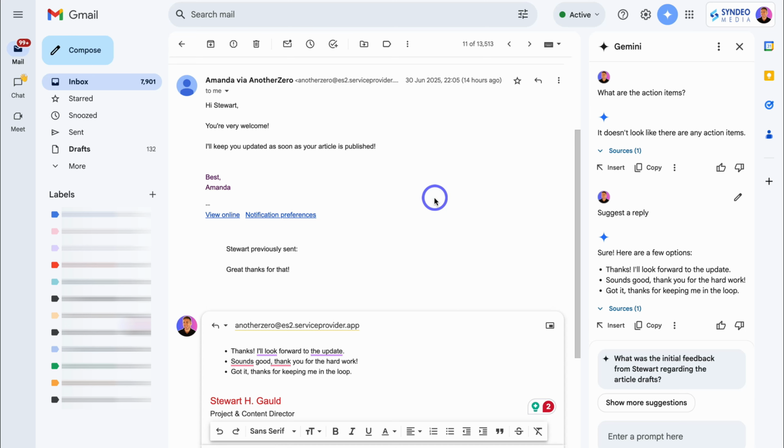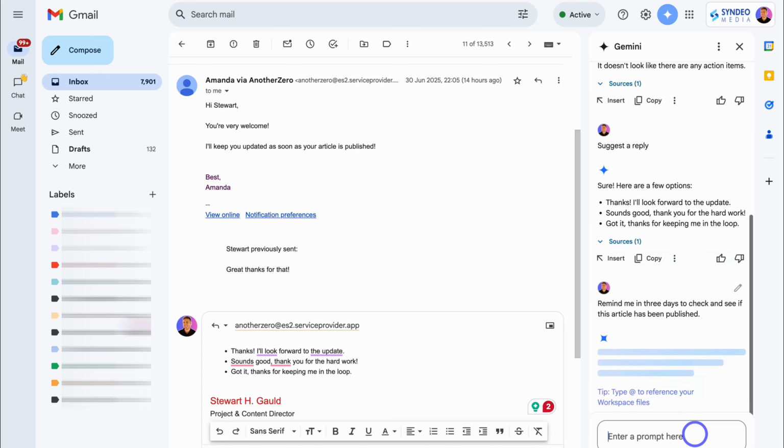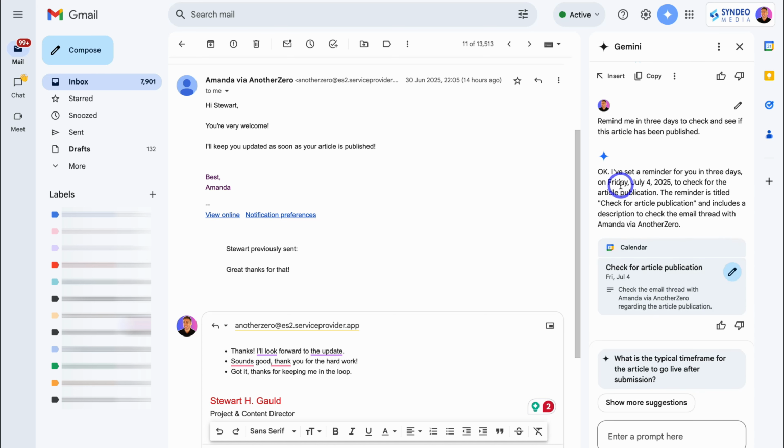Now, this conversation is in response to an article being posted on another website. So what I could do is navigate down here and add, remind me in 3 days to check and see if this article has been published. Let's hit enter. And as you can see, Gemini has responded, okay, I've set a reminder for you in 3 days, on Friday, July 4th, to check the article publication.